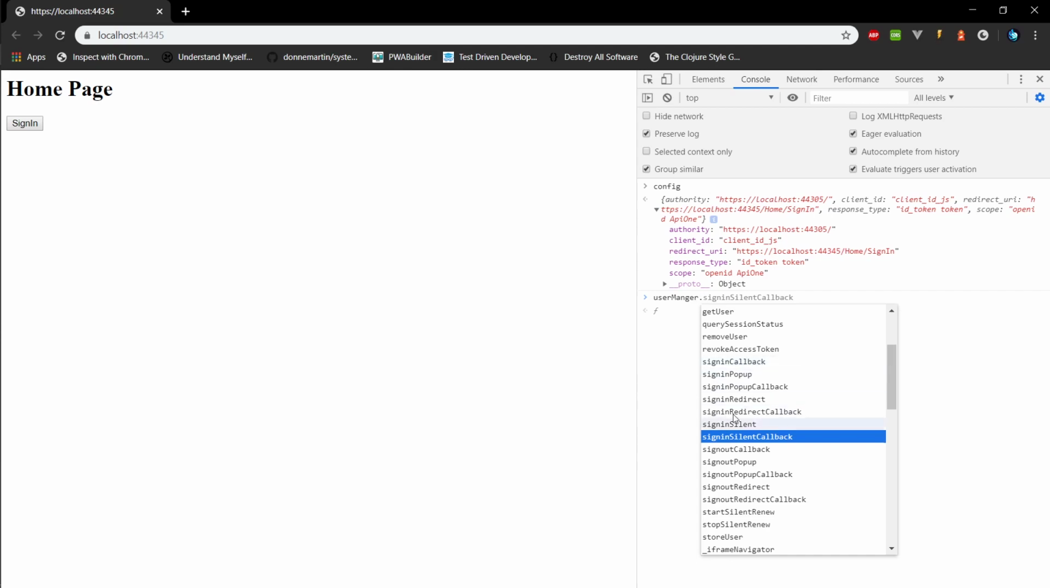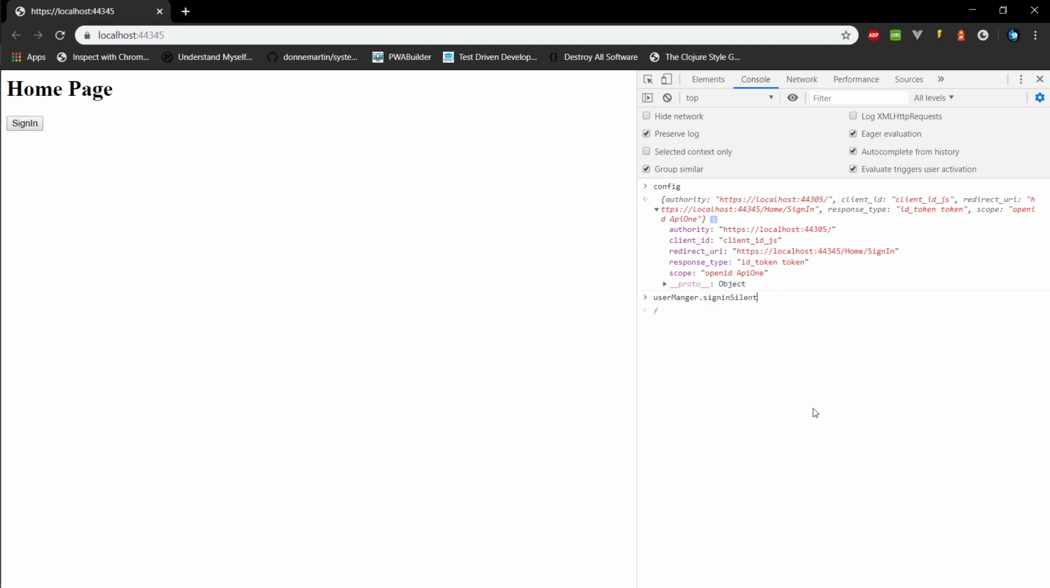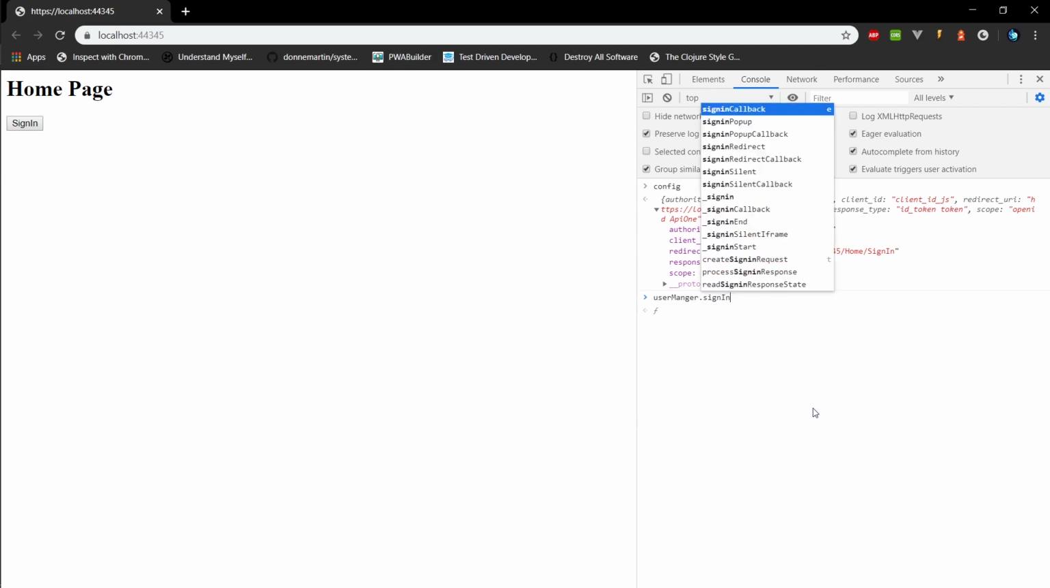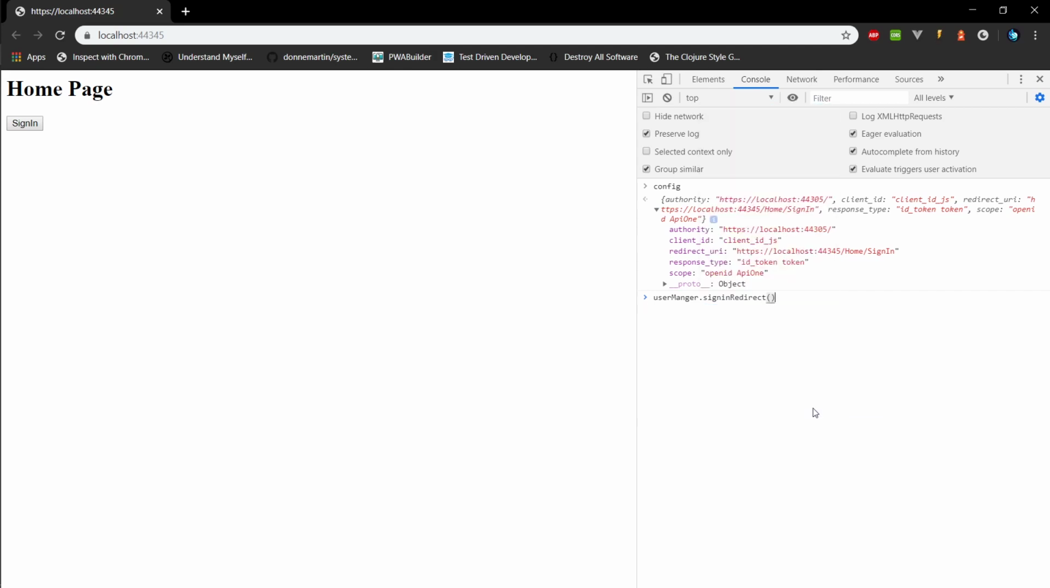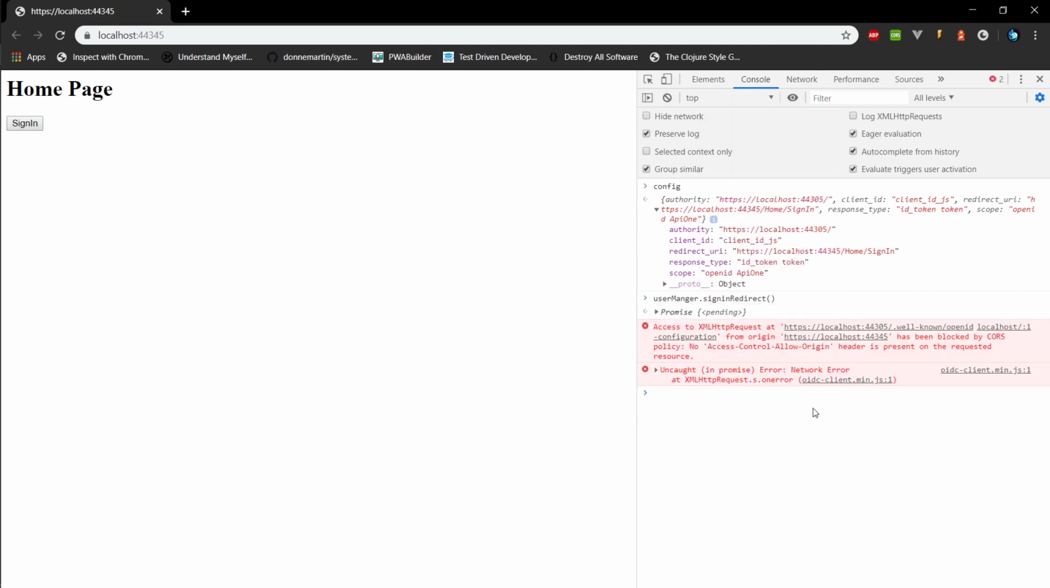The primary one that we want to use is sign in redirect, which is what we implemented in the previous episode. So let's go ahead and just call this function, sign in redirect, and we get a promise.